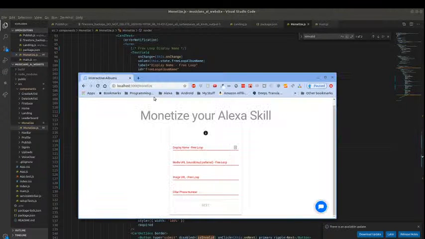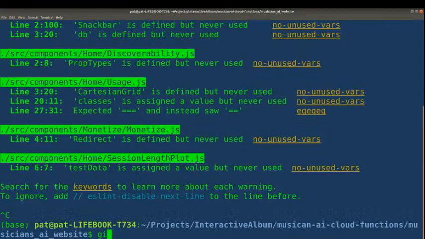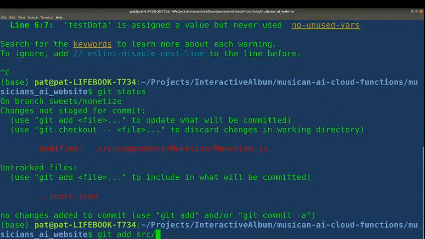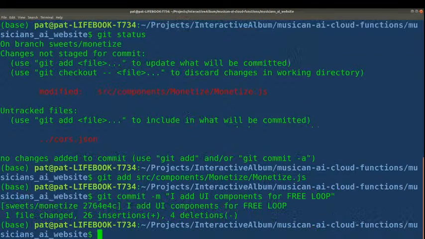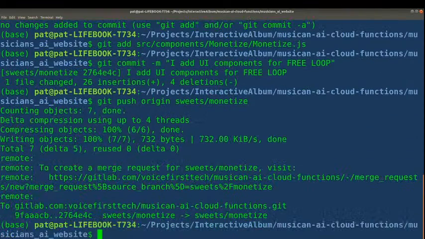Let's make a commit. Always want to stop and make commits where you can. So our commit message will be add UI components for free loop. Git push origin suites monetize. Cool, so that's all up.